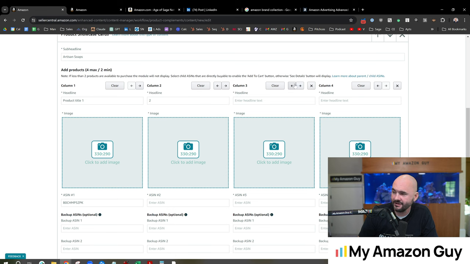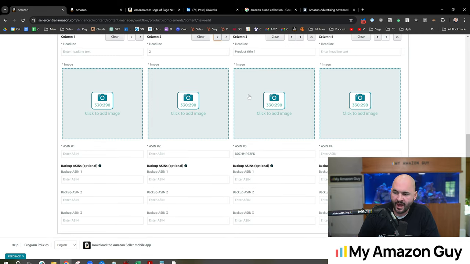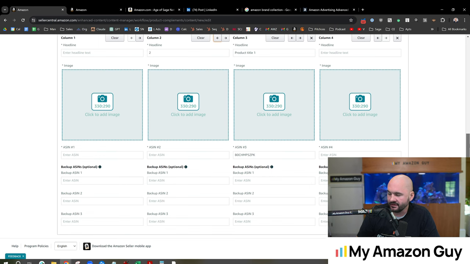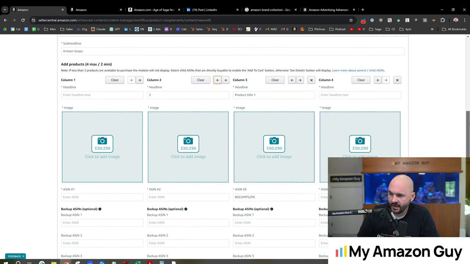After you start editing this, you can customize the columns and push them back and forth like this and change the order. So you don't have to have it perfect day one. You can come back and edit and layer in additional things later.